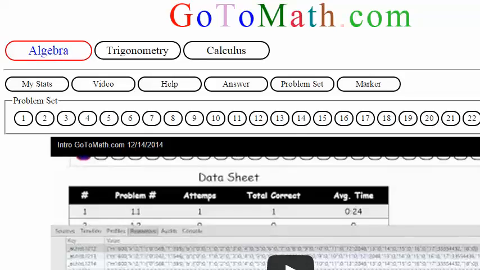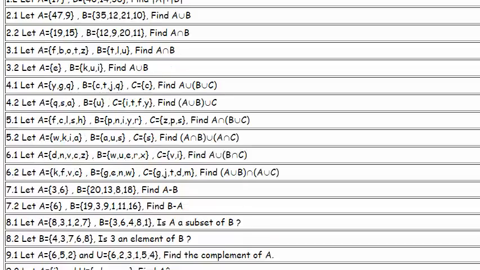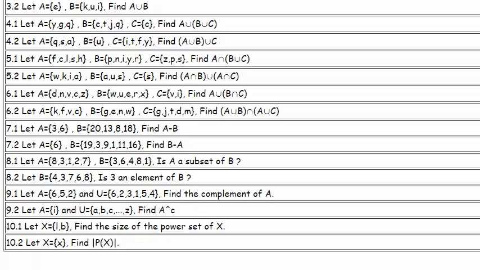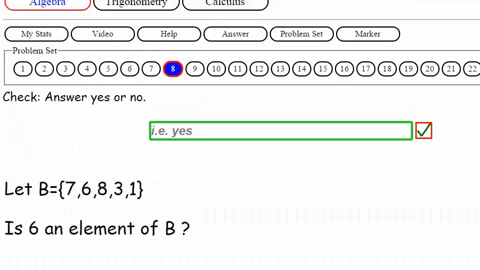We're at gotomath.com. Click on algebra. Let's go down to sets. Speaking of sets, I've been sitting too long. I believe we're doing 8.2 here. I always forget what the heck we're doing.